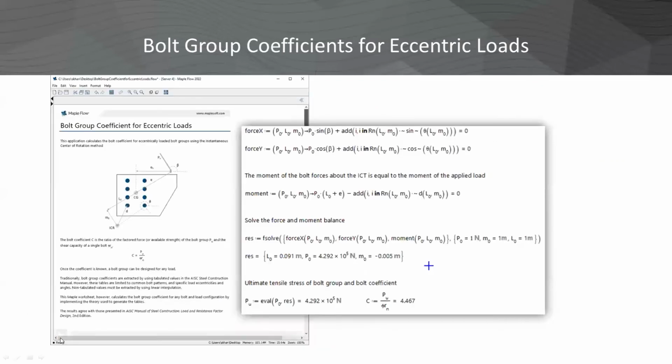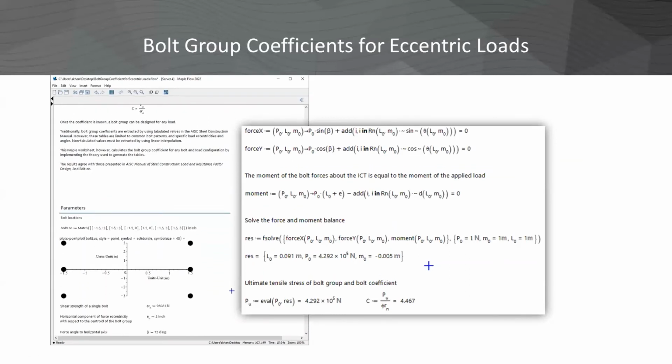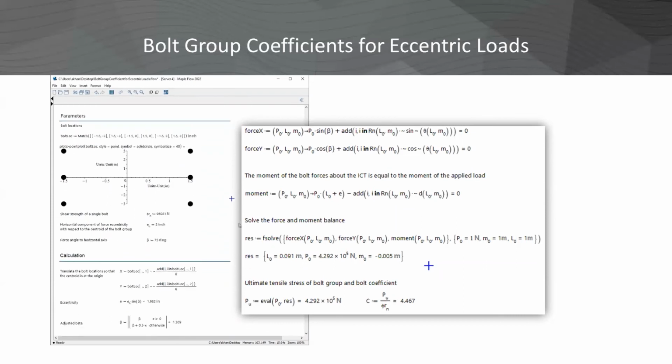So here's what the implementation could potentially look like in MapleFlow. To do the number crunching, you're using a numeric equation solver, and the numeric results have units. Those fall through from the user-specified bulk positions, which also have units. And the whole calculation could be linked into a broader analysis and automated.